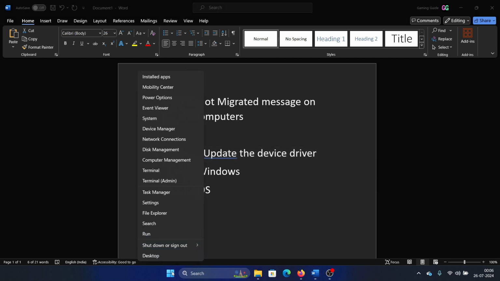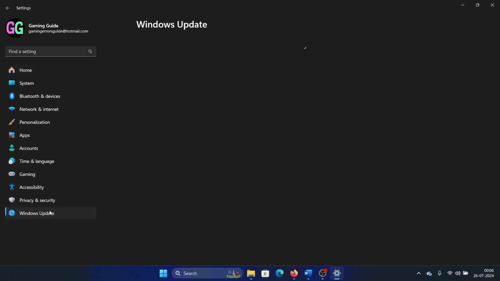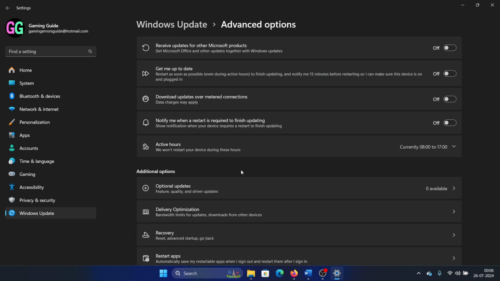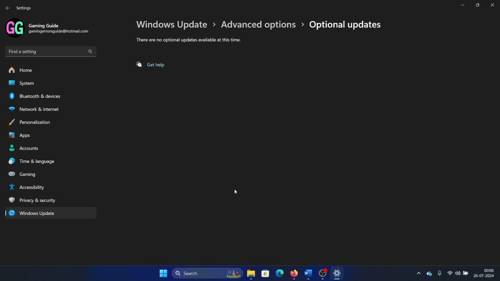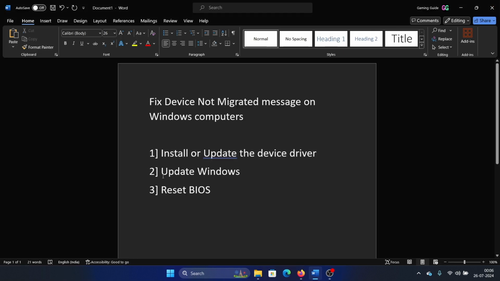Right click on the start button, select settings from the menu, go to the Windows Update tab on the list on the left hand side, select advanced options in the right pane, select optional updates. If any update is available, then update it and also return to the Windows Update page and click on check for updates.